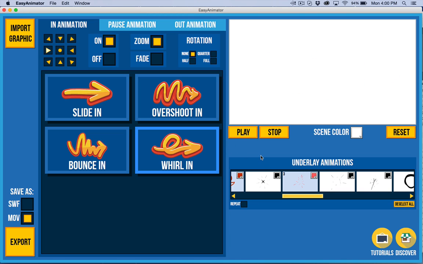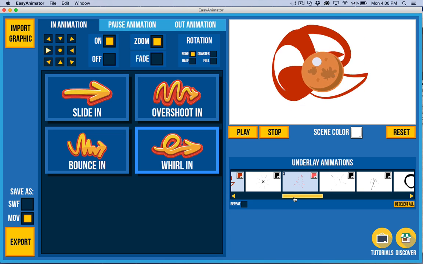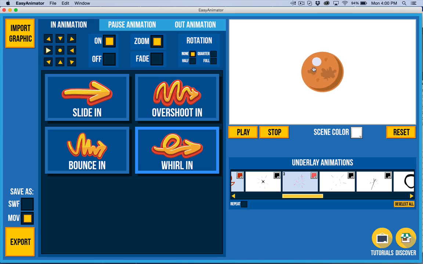So the next thing to note, as you can see, is we've added these cool little animations in the background. I'm calling them underlay animations. We might end up calling it something else eventually. But what they do is, underneath the animation, the object that you're doing, you can play these animations. Now currently they're only centered. We're going to be working on that as well.